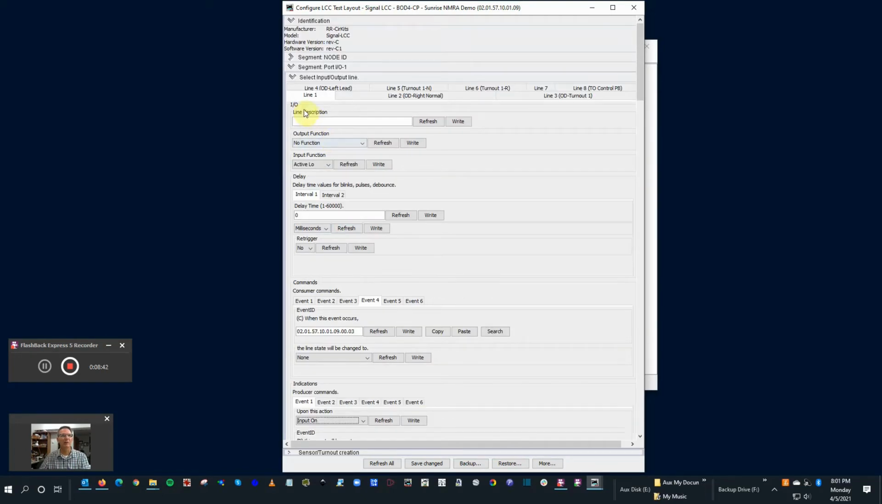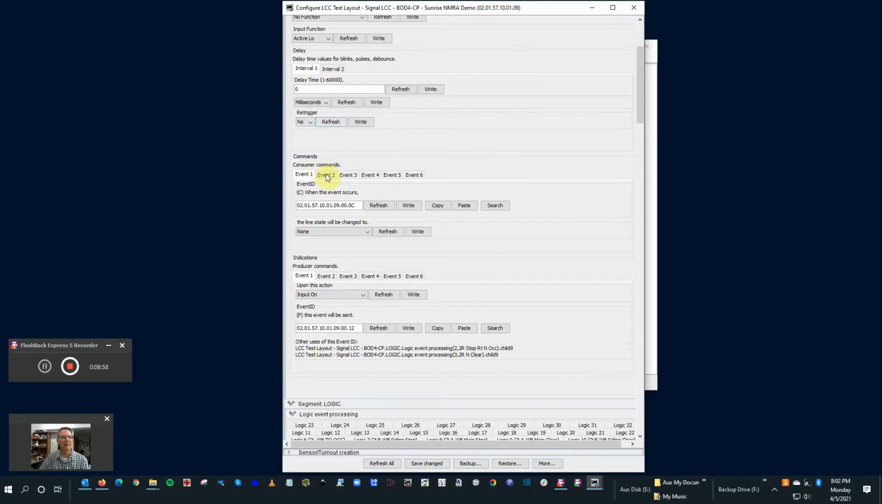Now, I'm going to go ahead and collapse that down, and notice that you can do that for all your different I/O points. Okay, so they are all unique. So what I'm looking at here is an occupancy detector. Notice that here it has no output function, but it's an active low input. And then down here, since it's a producer, it doesn't consume anything, so the line state stays to none. But as a producer, upon this event, event 1, upon this action input on, this event will be sent.